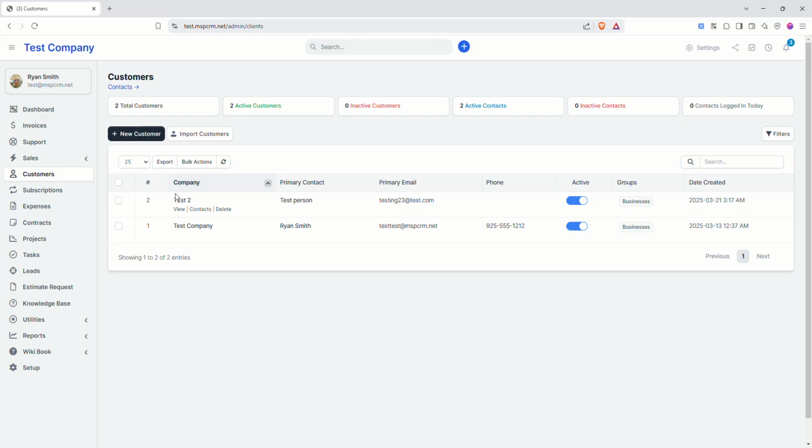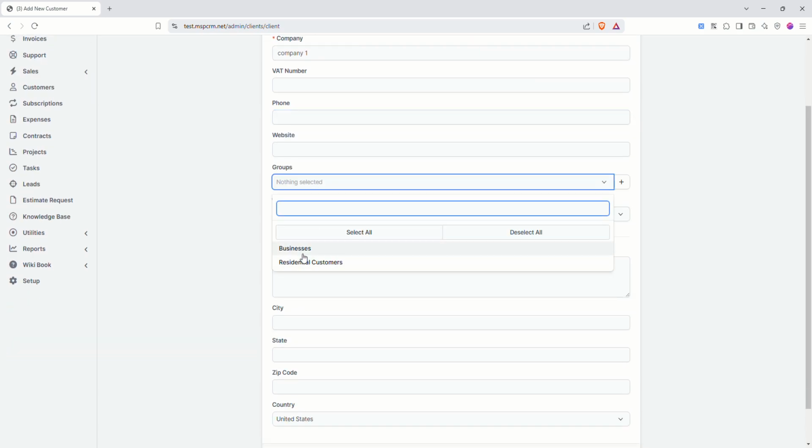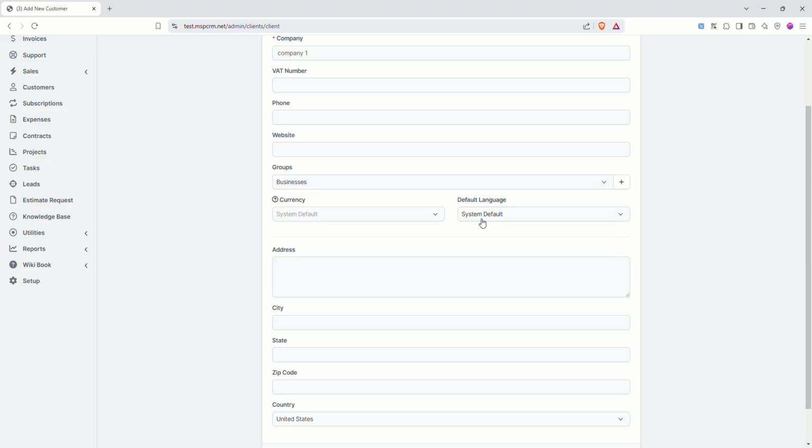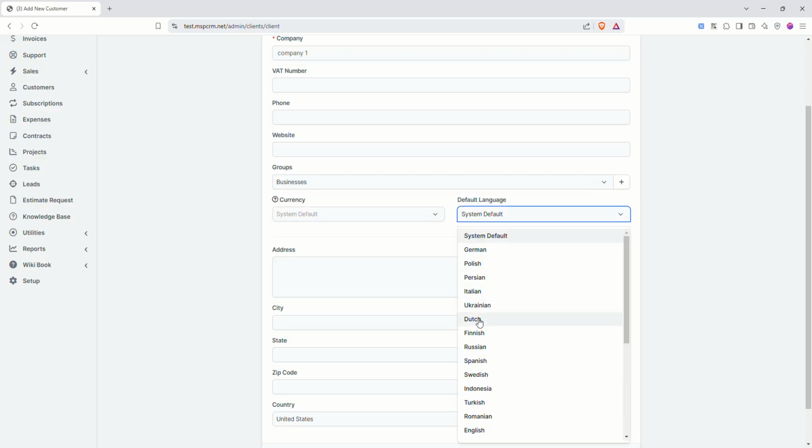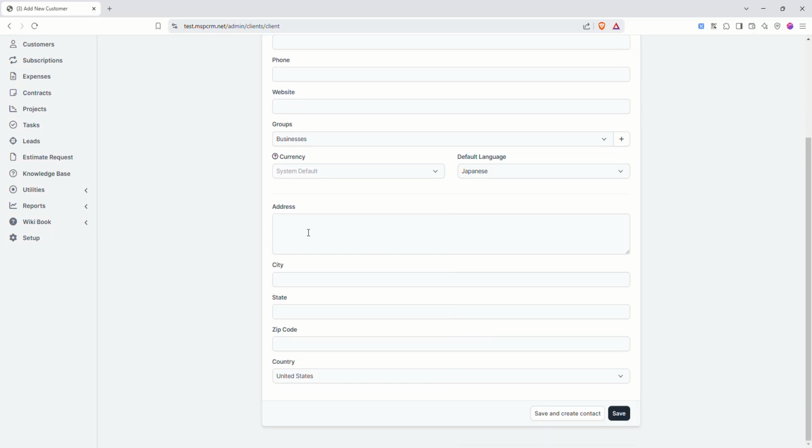Customers. You'd have to do customers before we do tickets. So we do new customer. Give it a company. VAT, if you use that. Disable that in the settings if you like. Phone number, all that stuff. Whatever group they're in. Their business. What language they are in. Let's do Japanese. All the info.